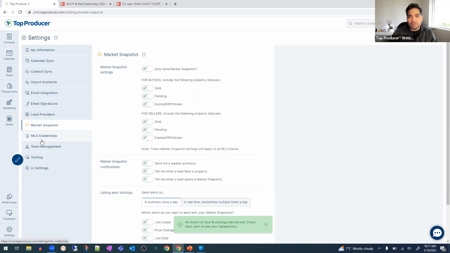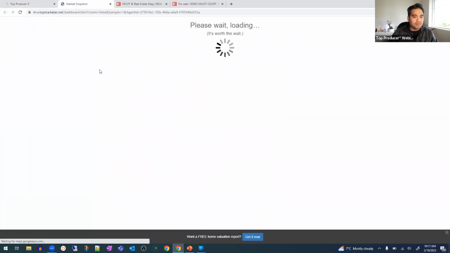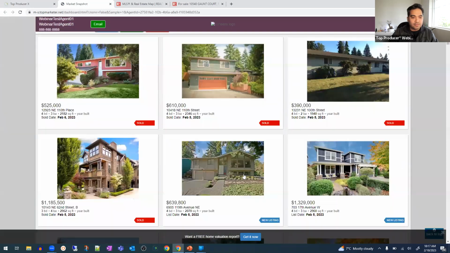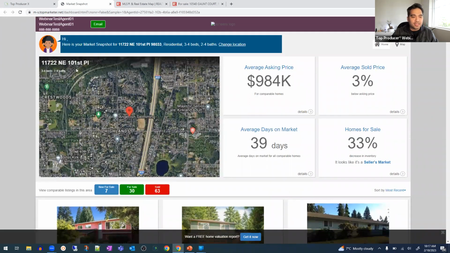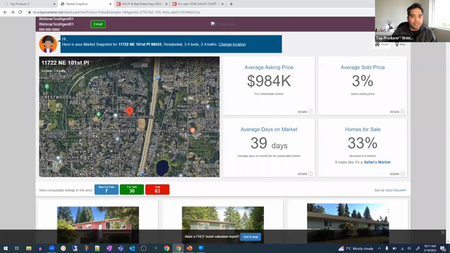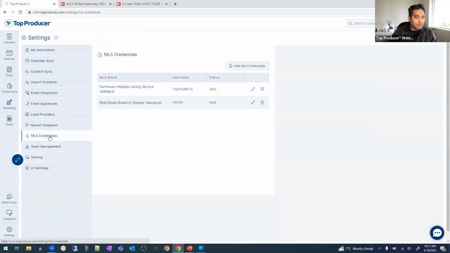So it's definitely important to set up MLS credentials for that market snapshot feature, which I'm going to quickly show you guys what it looks like. It's very cool. It tells you the average asking price, and it's all custom, right? And they can even change it themselves if they want to. Sorry, this is just a sample, so it's not going to work, but they can customize the report. If they don't want 3 bedrooms and 2 baths, they can customize it themselves. So set up your MLS credentials. That's one important part of the settings.